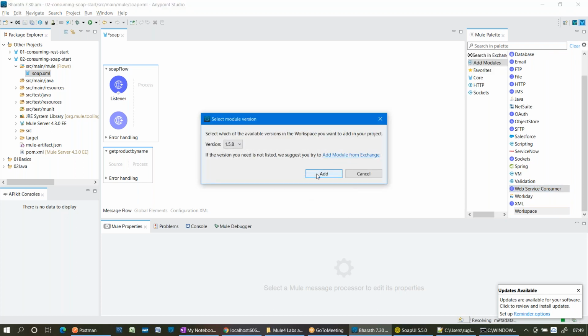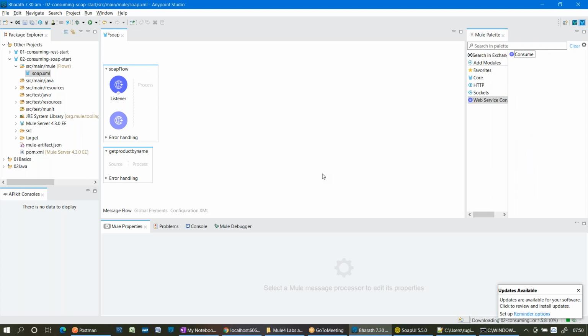The latest version. If you are using my predefined project, I just deleted the one which was already existing. That is the old version of the consume connector. There are differences between the versions of the consume connector, and the functionality also. That's why I asked you to work with Anypoint Studio 7.8. I'm using 7.5. Okay, let's see what the differences will be. So the web service consumer is a module which is added to my project.